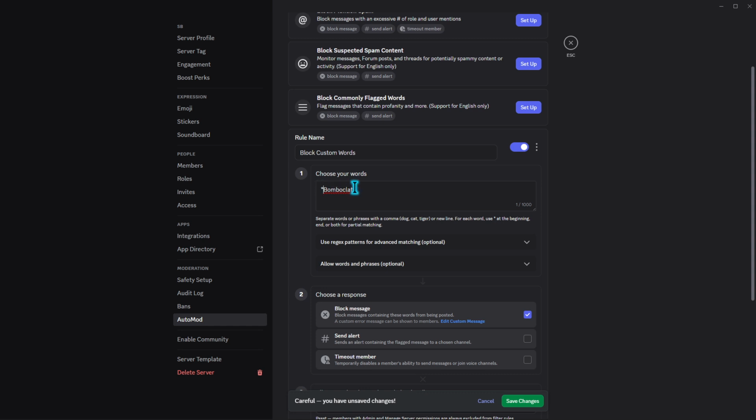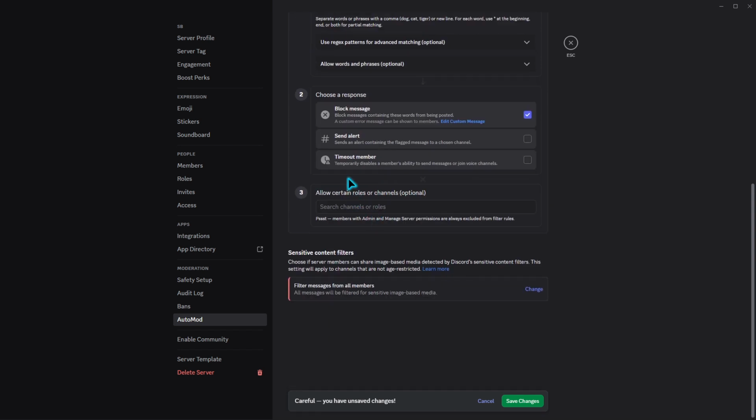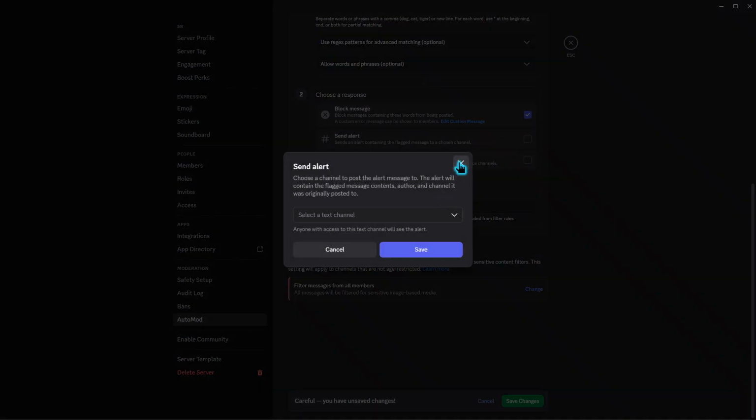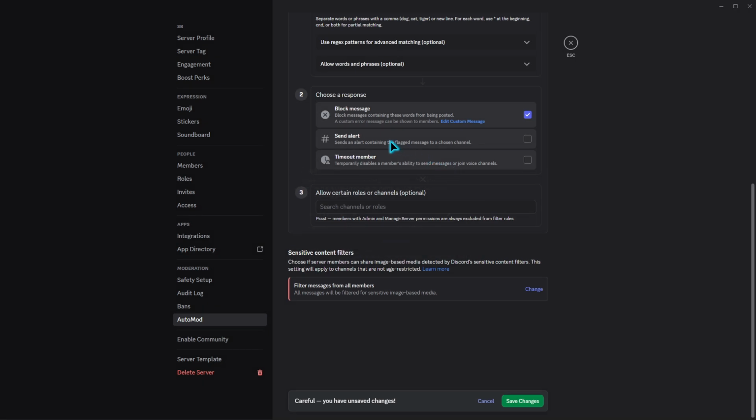Send an alert to a private staff logging channel so moderators are notified, or automatically time out the user for a set amount of time, such as 60 seconds or even an hour, depending on how strict you want the rule to be. Once everything looks right, click Save. After that, your banned word filter will be active and working automatically in your server.